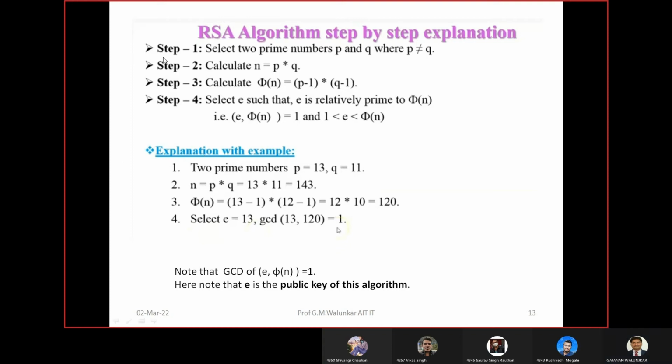Now step 1, select two prime numbers P and Q where P is not equal to Q. So here we are selecting P as 13 and Q as 11. So P is not equal to Q. Step 2, calculate the block size N equal to P into Q. So N is equal to 13 into 11, that is 143. So N is equal to 143, the block size. Then calculate phi of N, which is (P minus 1) into (Q minus 1). So 13 minus 1 into 11 minus 1, that's 12 into 10, 120. So phi of N is 120.